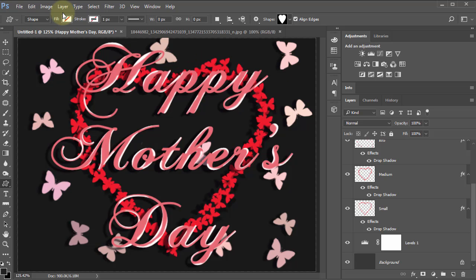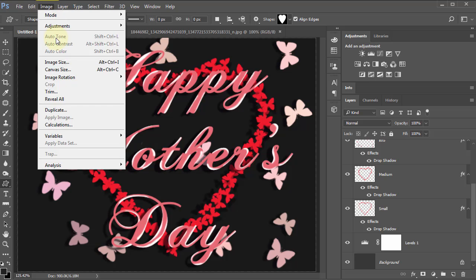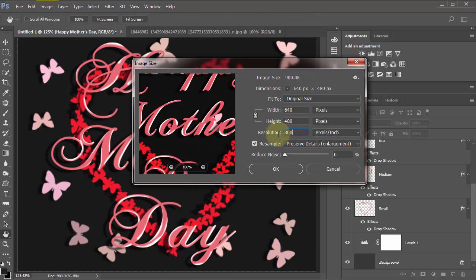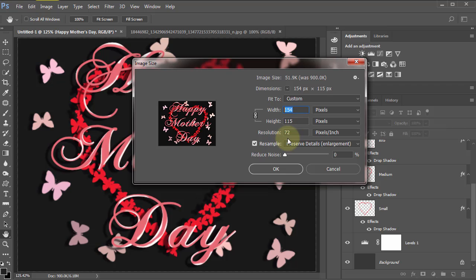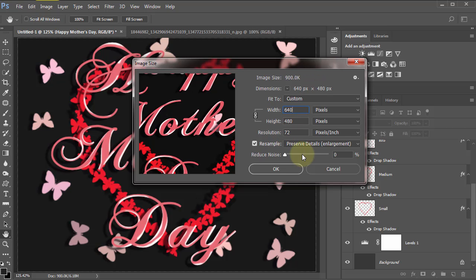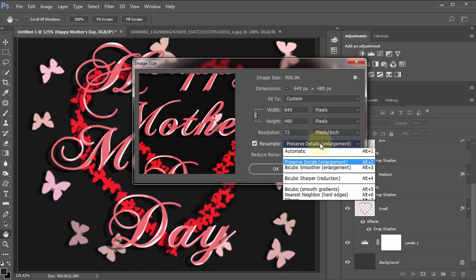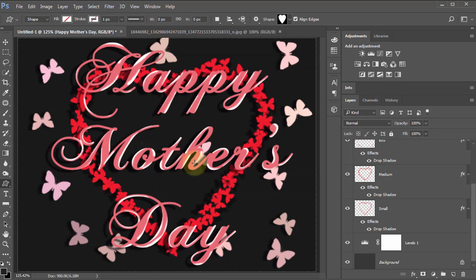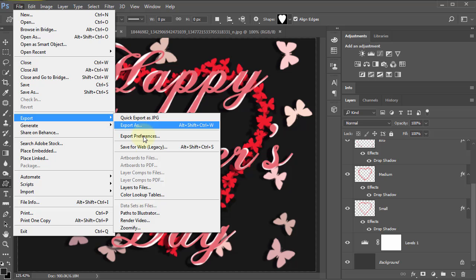So at this time we need to go and get it ready to go on Facebook. So we go to image size, and we change this to 72. We still want this to be 640, and we want to say preserve. Actually, we want this to be bicubic sharper reduction. We're going the other way with this. We changed it from 300 to 72, so we're reducing it, and we want to keep the quality as good as we can. So then I go up and I do a file, export, save for web.